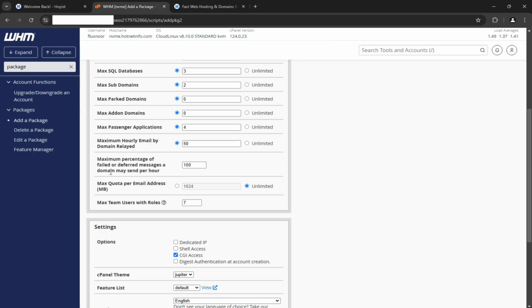Now these are the failed emails, the maximum percentage of failed or deferred messages per domain name. Now these are the emails that actually get sent out. Like if you have limited these to 50 emails, then what it actually means is, if you limit this feature, domain names' emails per hour to 50, after this, emails from 51 to 151 will be limited. Like these will all be deferred messages, and they will be sent to you as the primary email.